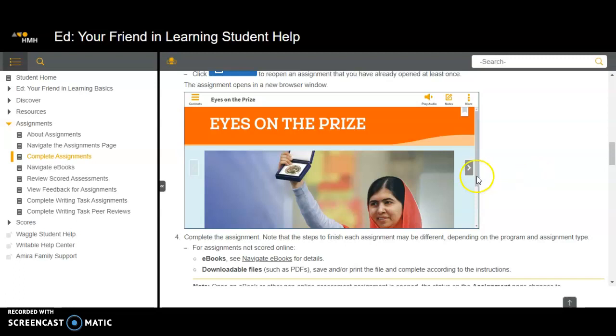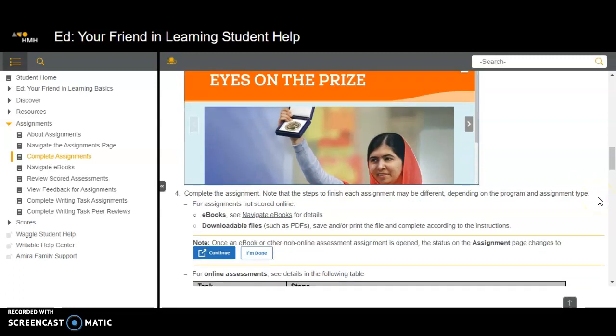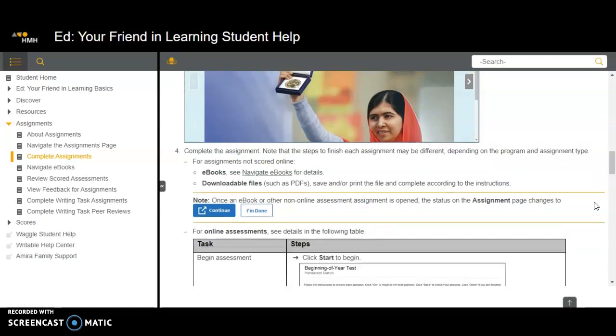Now, the steps to finish each assignment might be a little different depending on the assignment type, okay? But the directions will always be there for you, so please make sure that you are reading those directions. Don't skip over that part, okay?